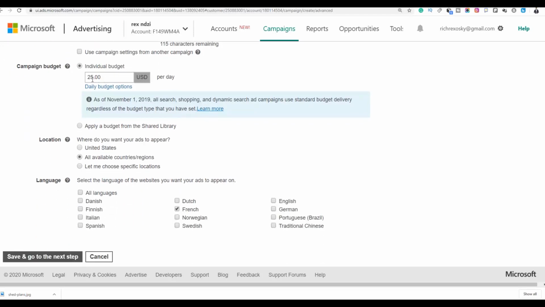Most of the time I get started with $25 per day. You can get started with $5 or $10 per day to start running Bing ads. Then you can choose the countries. You can choose, for example, all available countries. I recommend that you choose, for example, United States.